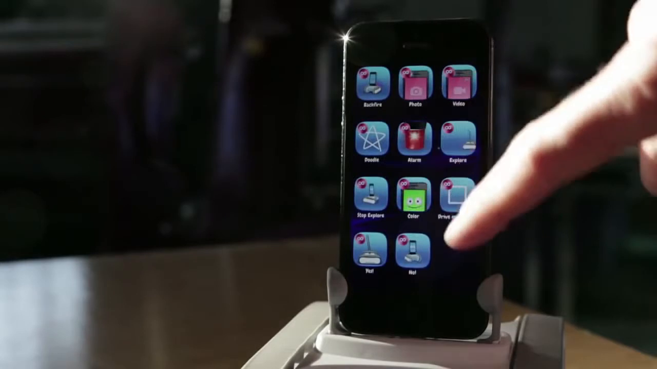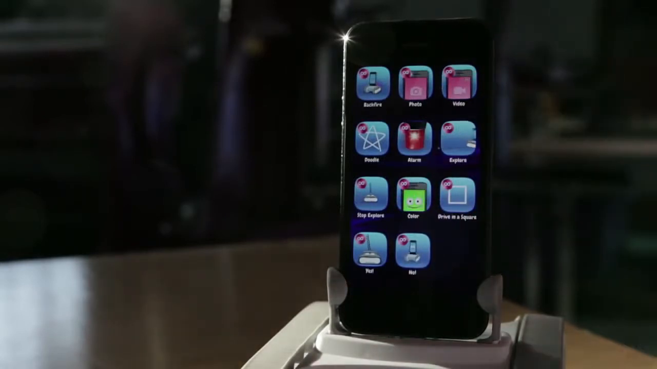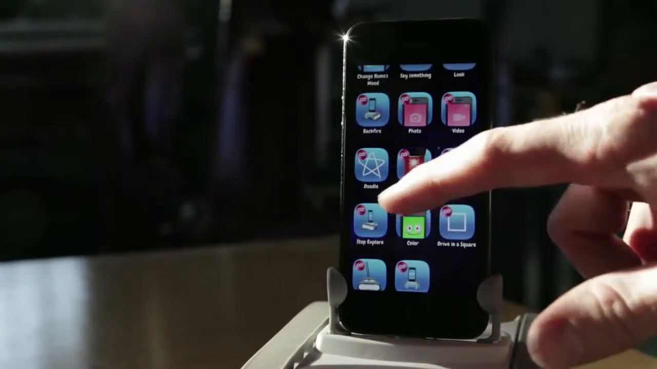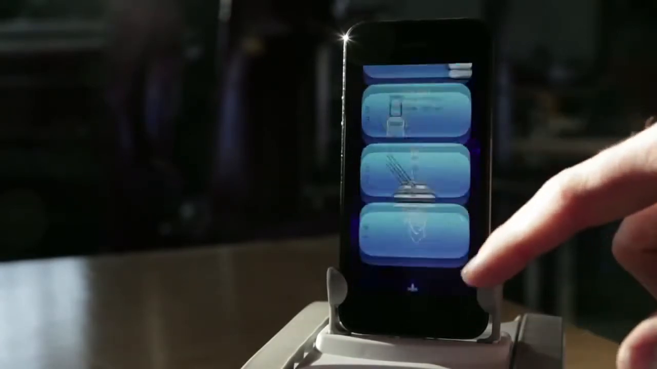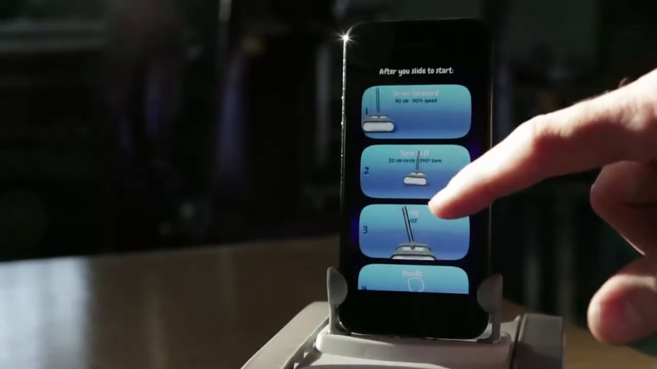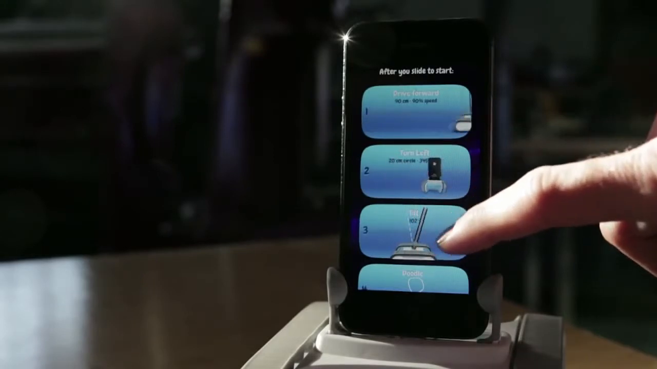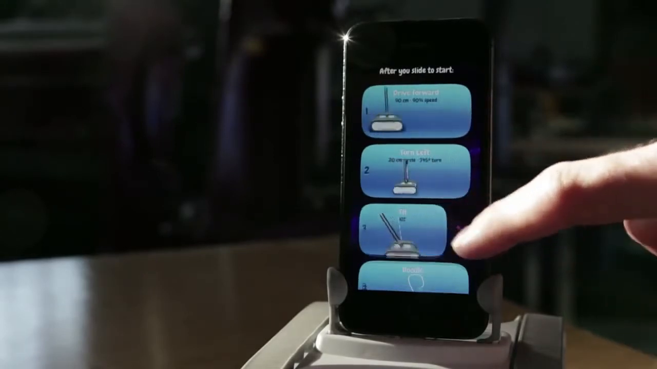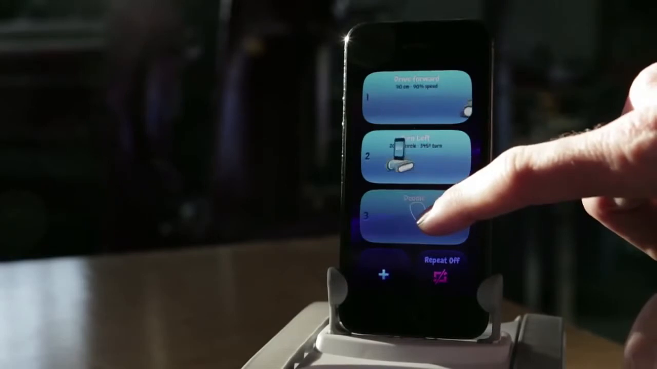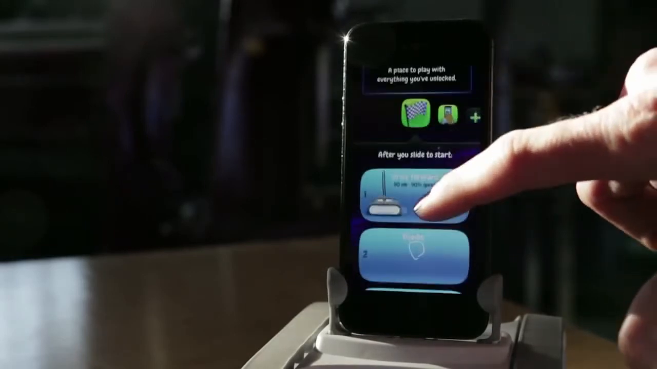You could also have him sound the alarm. You can have him change his color. He can shake no or tilt yes, drive in a square, and he can even explore around autonomously. So as you stack these behaviors up, you can delete some if you want simply by sliding over and hitting X, or you can hold down and move it around to change the order.